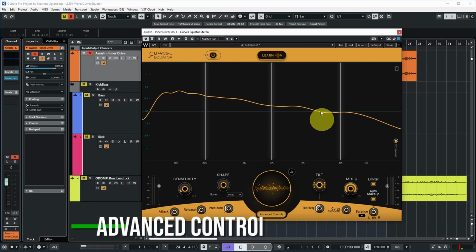You can, for example, dip the instrumental a bit when a vocal is singing, and then very much only in the frequencies where the vocal is singing, or let some kind of lead instrument shine through. There are a lot of practical use cases for this. Now let's have a look at the advanced controls and turn on the advanced controls.